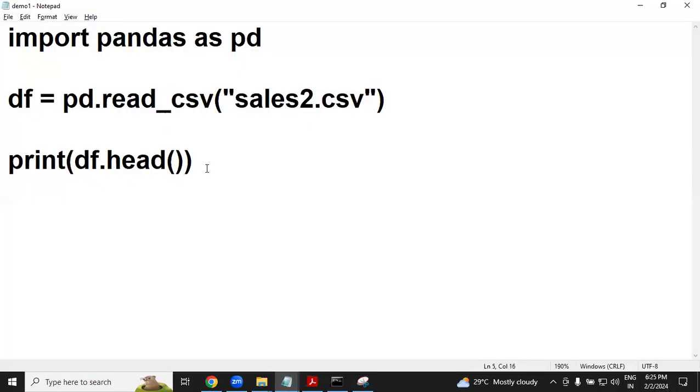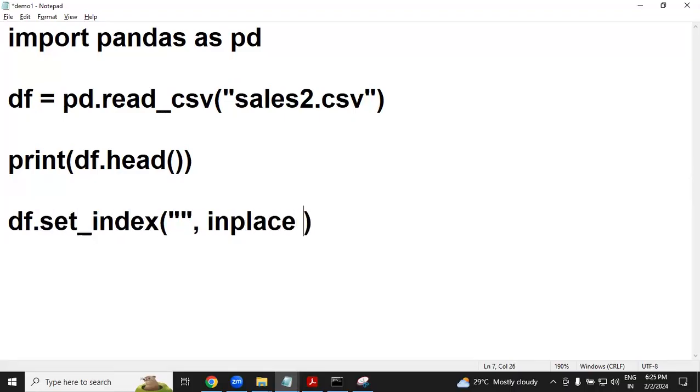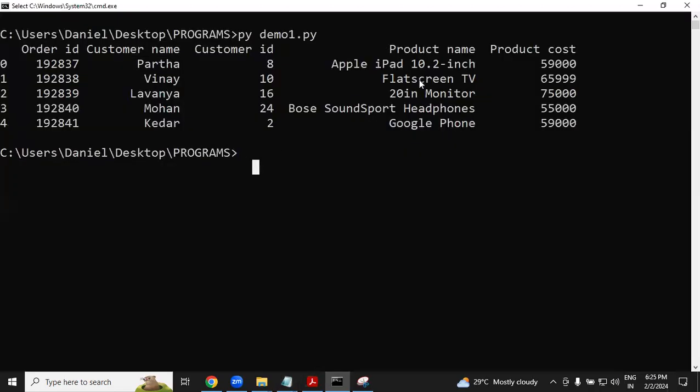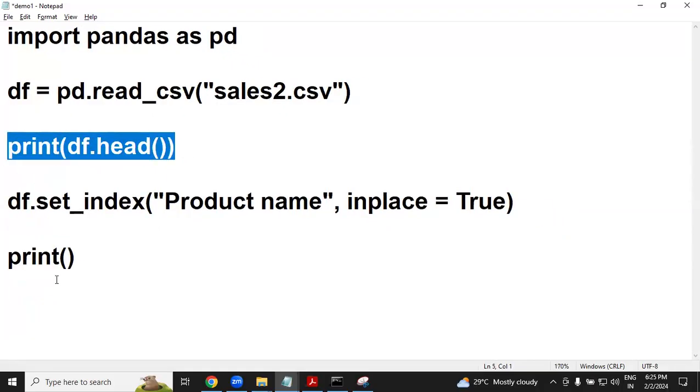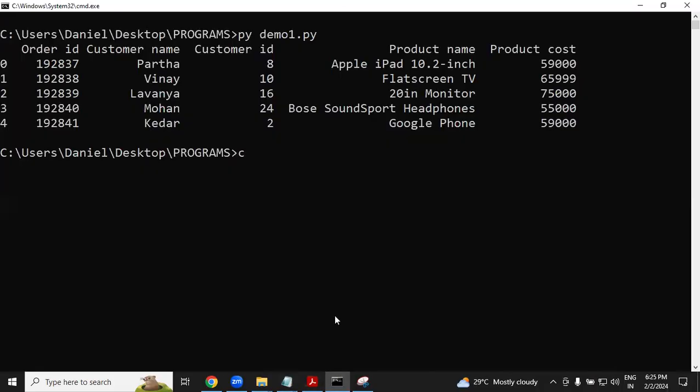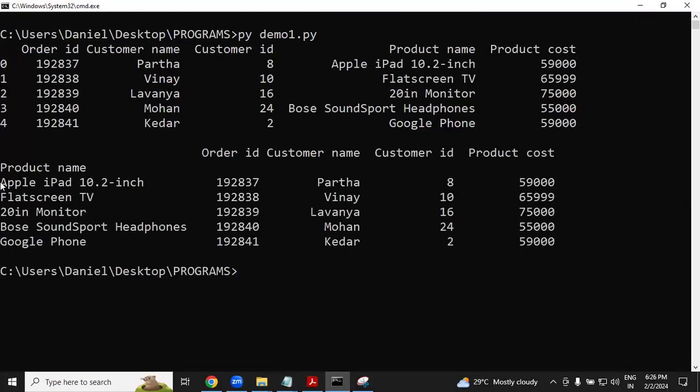Are you ready? Good. Now df.set_index is a method and there are two parameters. inplace equals True. Here you need to provide the column name. The column name is product name. Once you have selected, hit enter, and paste it here. Now print the data frame. Check it out: the first output is before setting the index, the second output is after setting the index. How nice it is. Are you getting it?